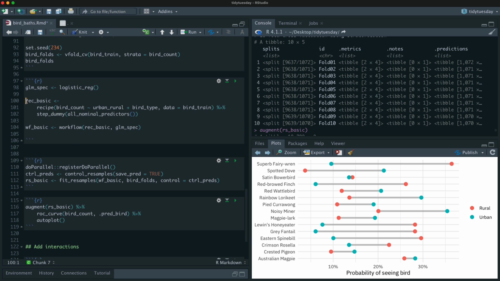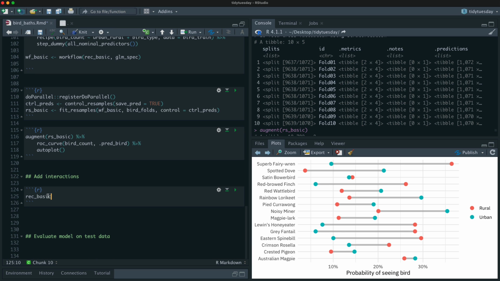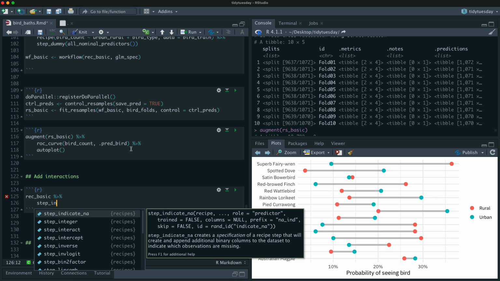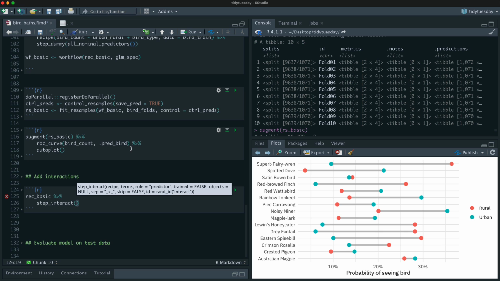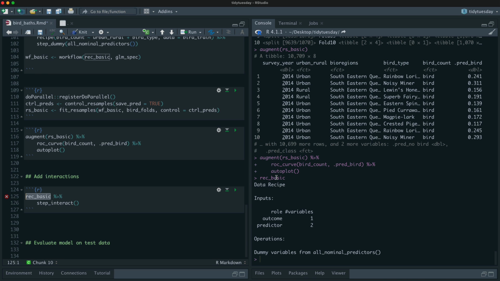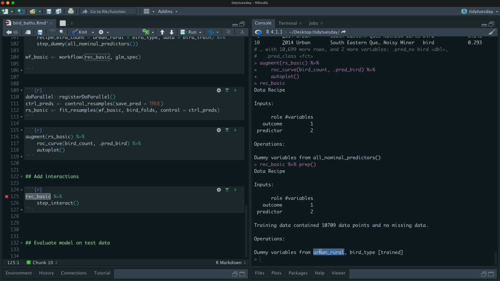We're just kind of walking through some of the basic things that we can do here with recipes to give you a starting place so that we can learn from here and keep moving forward. So we can take our basic recipe and we can continue to add steps. So we can add interactions here. The way that we add interactions between these things is that if we have this basic recipe that we made, if we were to prep it here, we made dummy variables from urban, rural, and bird type.